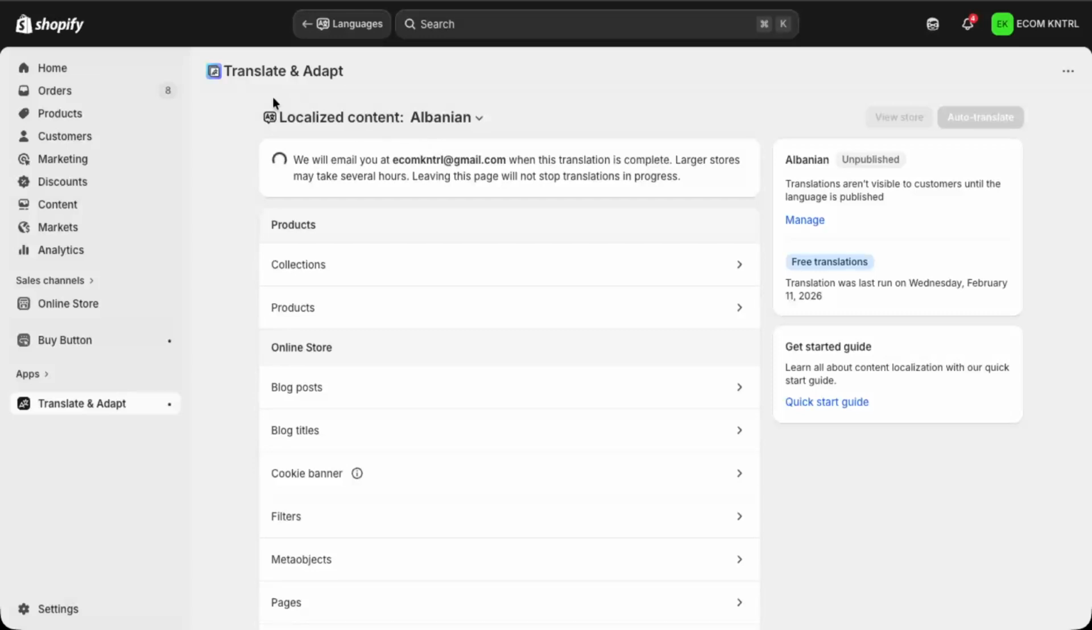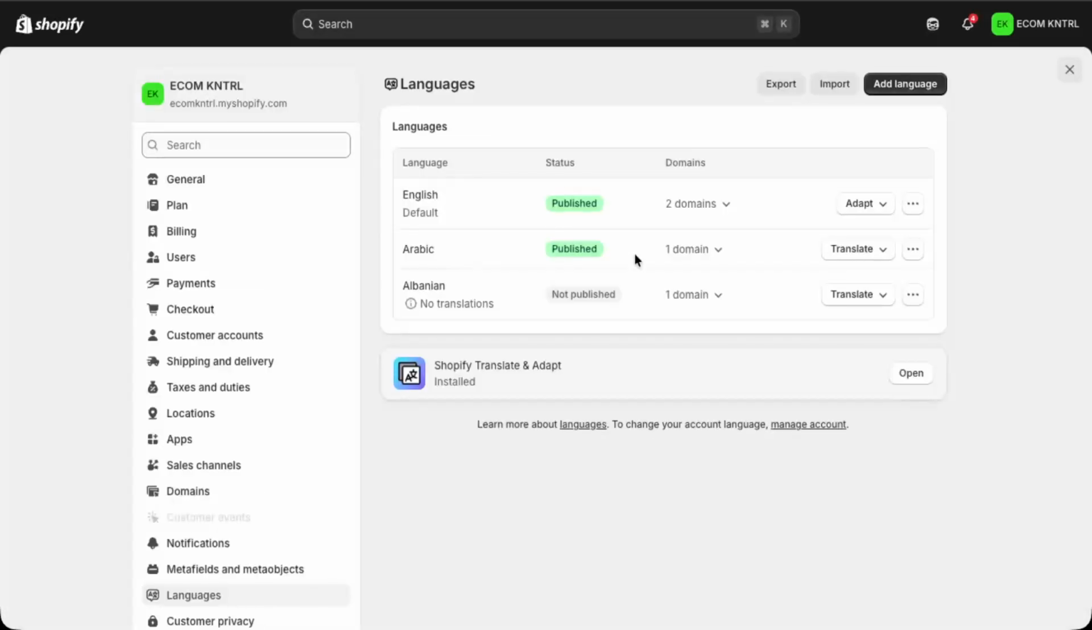This may take a little time depending on how much content your store has, but you can let Shopify handle the heavy lifting here. When the translation is finished, you'll want to go back to your language settings. At the top of the screen, next to the search bar, click on Languages to return to the Languages overview page in your settings. Back on that page, you'll now see your newly added language listed.